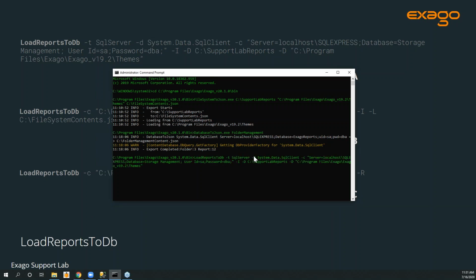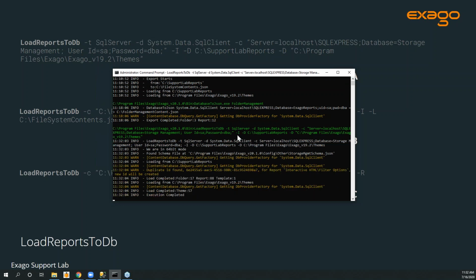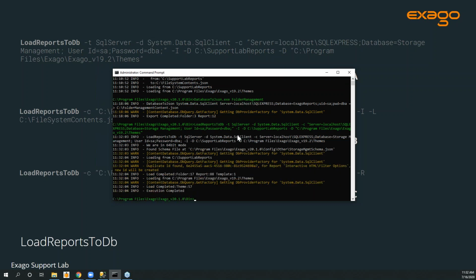So you'll see we have type SQL Server, we specify the driver, we have the connection string, we're going to initialize and then load from 2 separate directories all in one step. And we get our return. The first thing I want to point out is that it found the schema file in my install directory that it used to set up the database. It loaded from my first directory and then my second directory.